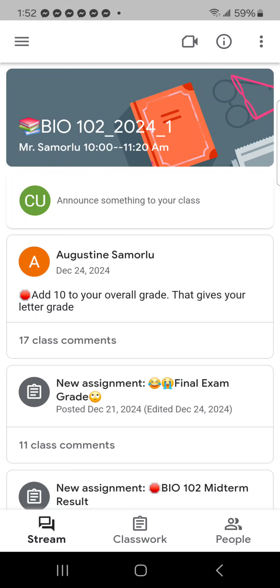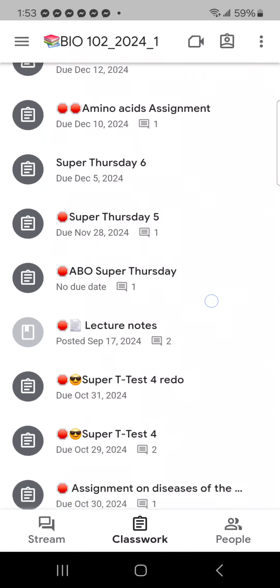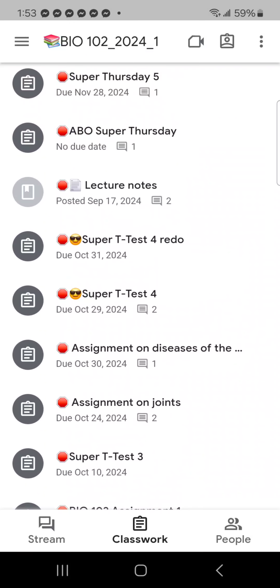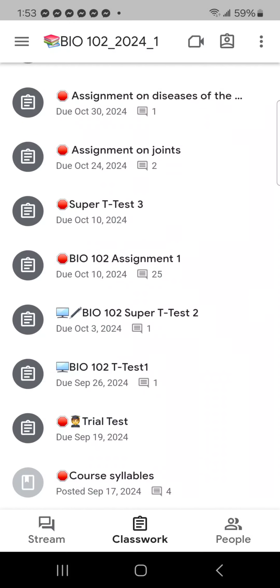Where is this exam located? To easily find your exam, look for classwork. Where is classwork? Classwork is here. And if I click on classwork, it's going to take me to all of the activities, be it lecture notes, be it course syllabus, anything for that matter that has been placed into the classroom, you will actually go and see it. So what you do is to click on classwork. Now these are different things the lecturer has placed into the classwork. You have assignments, you have tests, you have your course syllabus, you have your lecture notes, everything.